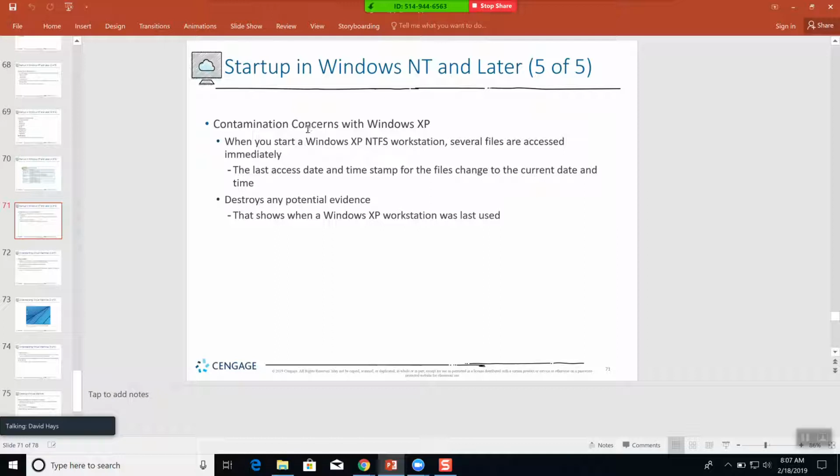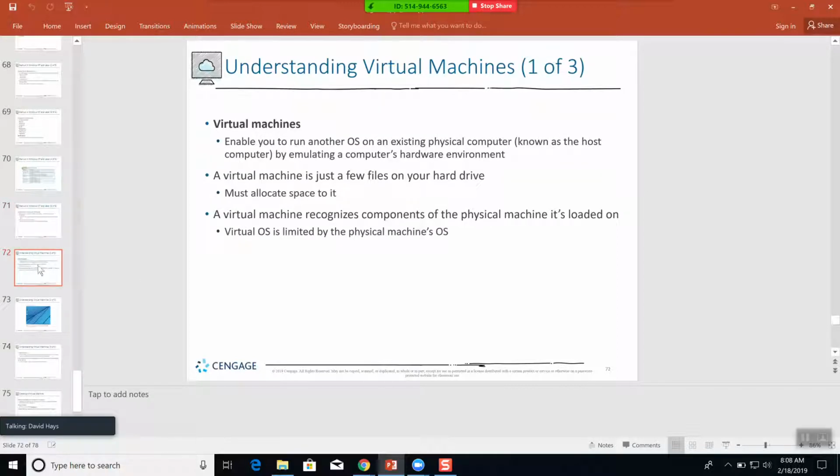Now, contamination concerns with Windows XP. When you start Windows XP, several files are accessed immediately. Last access date and timestamp for the files change to the current date and time. So it destroys any potential evidence that shows when the Windows XP workstation was last used. That's what I was talking about. Depending upon the system, just booting it up changes files, at least their date and time.